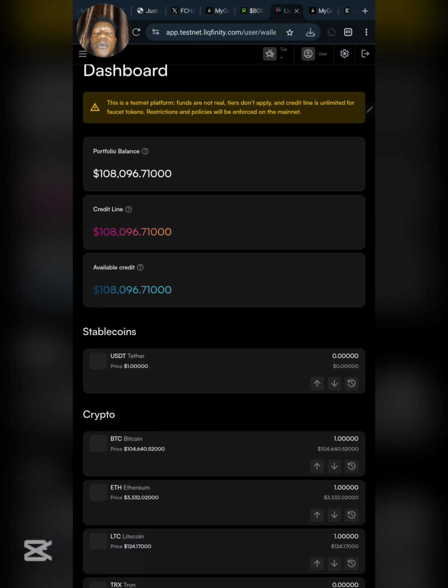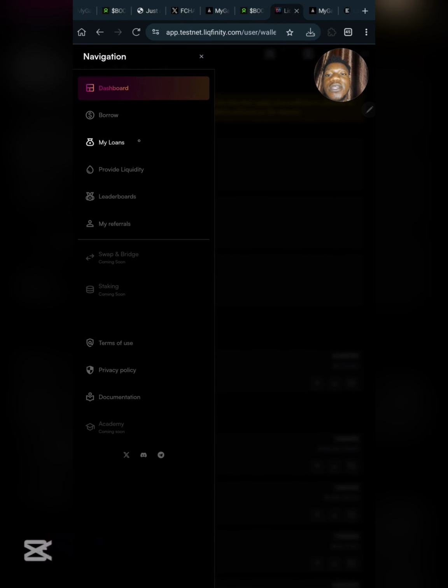So now we click on start testnet like this. This is going to open up the main dashboard, and you can see right here, this is our portfolio. And now, guys, let's talk about how you can get the points that will later be converted to your airdrop. To get the points, I need you to click over here, guys, on these three dots. When you click on it, you scroll down and you click on leaderboard.